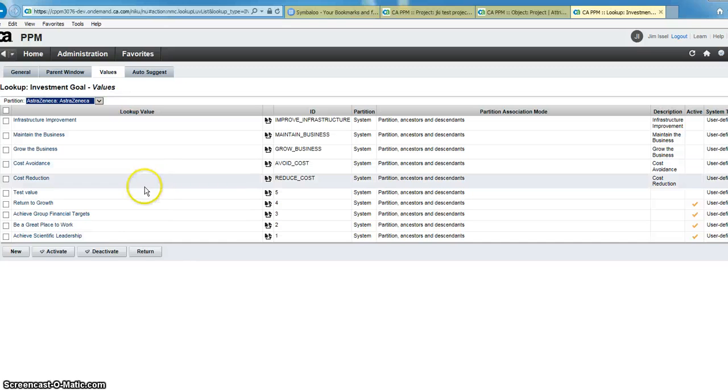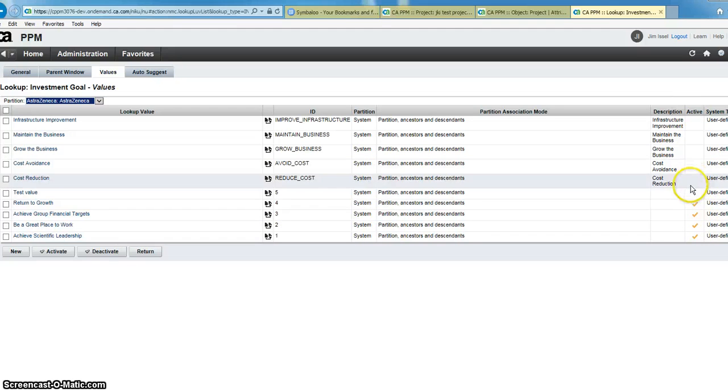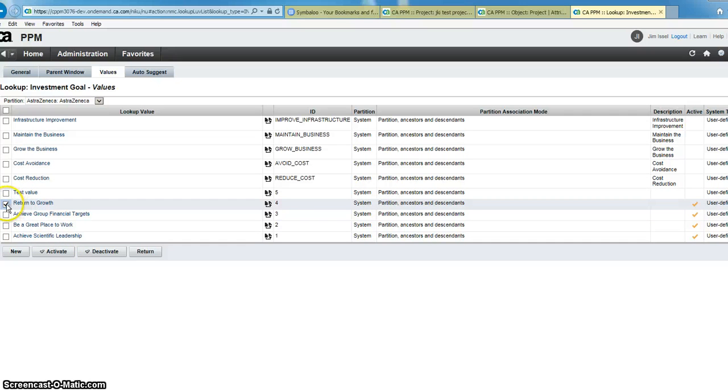Now I can see all of the existing values, some of which are active, noted by the little yellow check mark in the active column, and others are not. So if I don't need one anymore, I can select it and say deactivate, and then it would no longer show up on the drop down on the object. But in this case, if I want to add a new one, I click the New button.